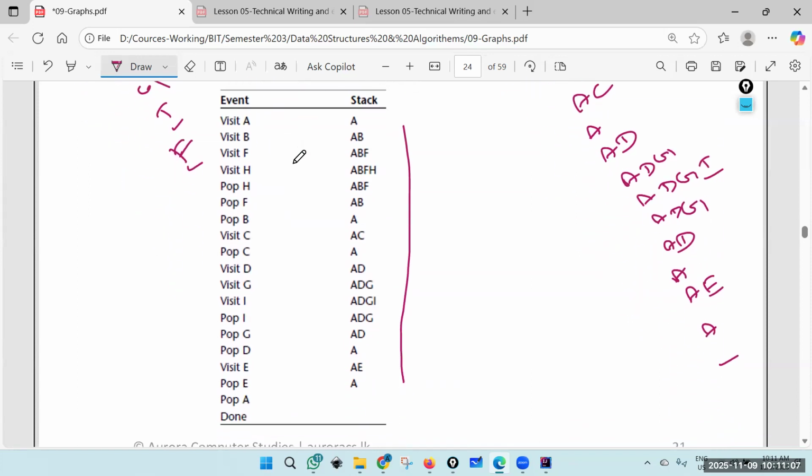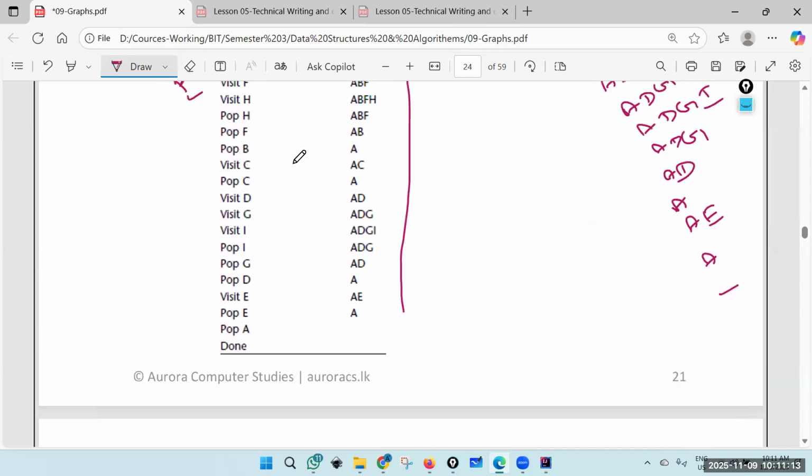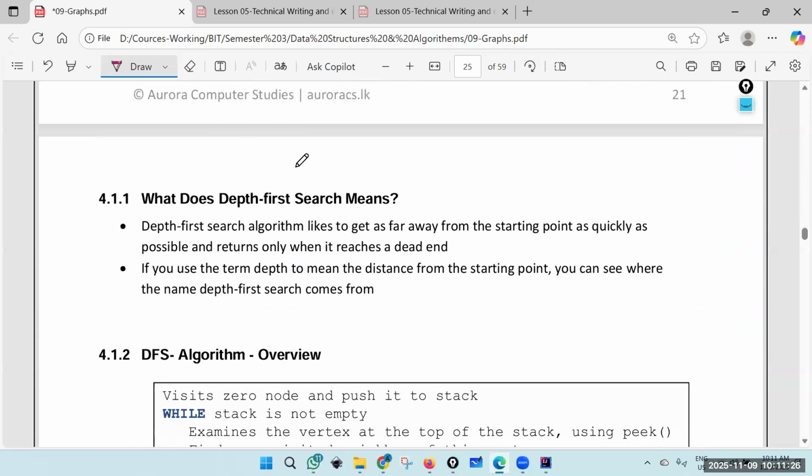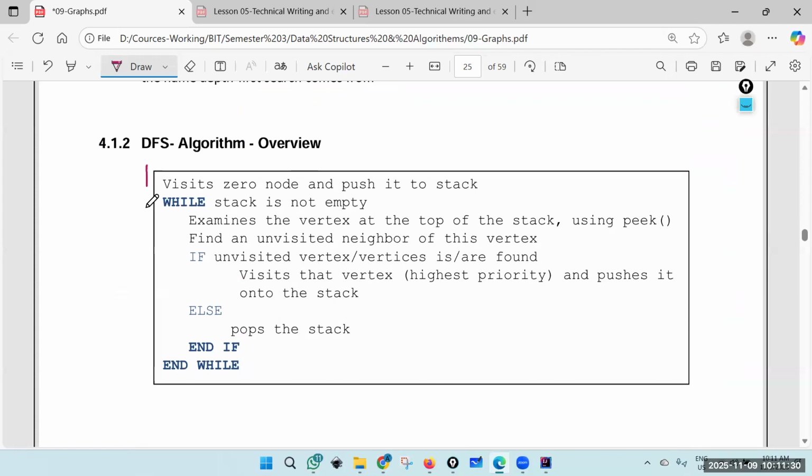Anything else you want me to explain? So that is how you implement it. Right? So if you have a stack, maybe you want to use a stack created using Java. You can implement this. Okay. So this is the pseudocode. Sometimes they ask you to write the pseudocode.